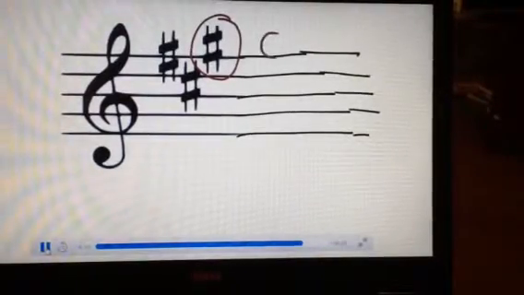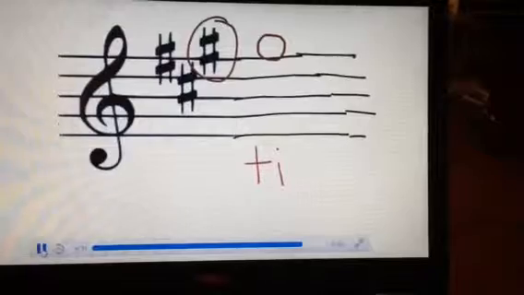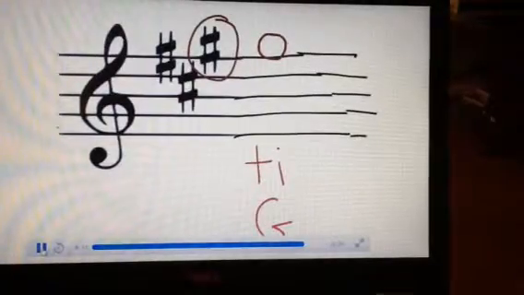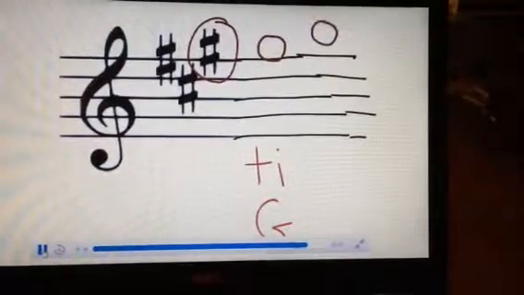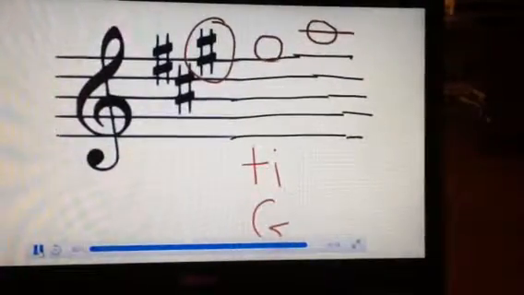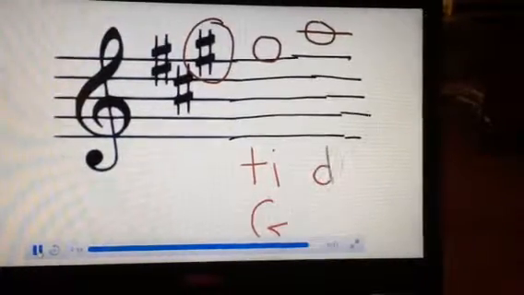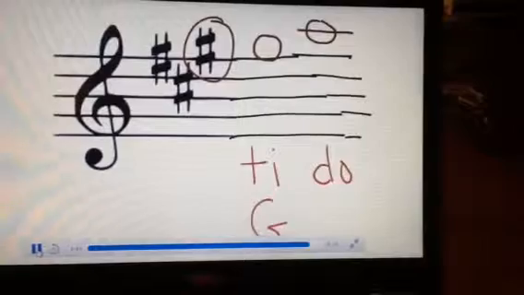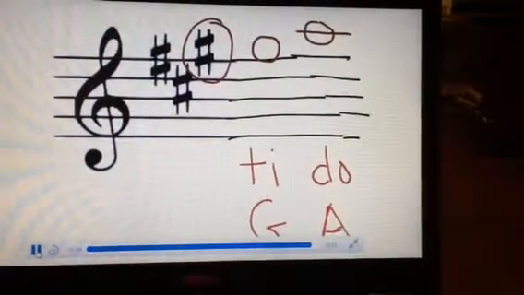So if the last sharp is telling us that G is T, one note higher than G, even if you don't know what this note is, you know how the music notes work. What comes after G in music? A. So that's the key of A.